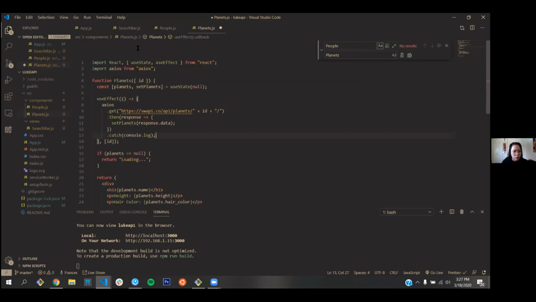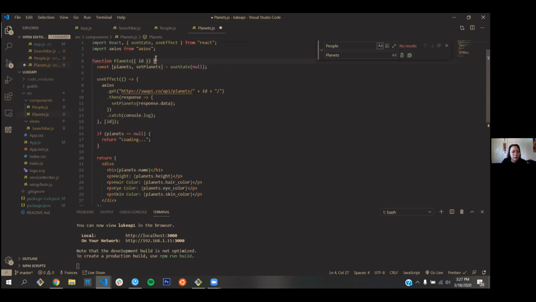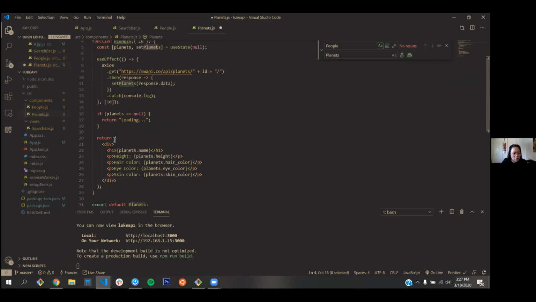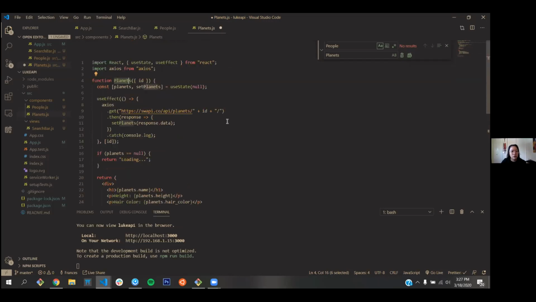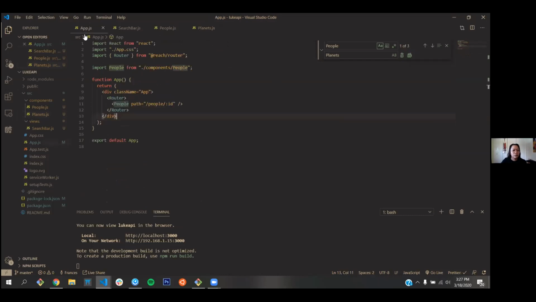And of course, even if we have this, you still have to constantly double check just so you know that your code is working perfectly fine. So here we have planets, planets. Okay, so everything looks good. And then we just save that. And then now we go back to our app.